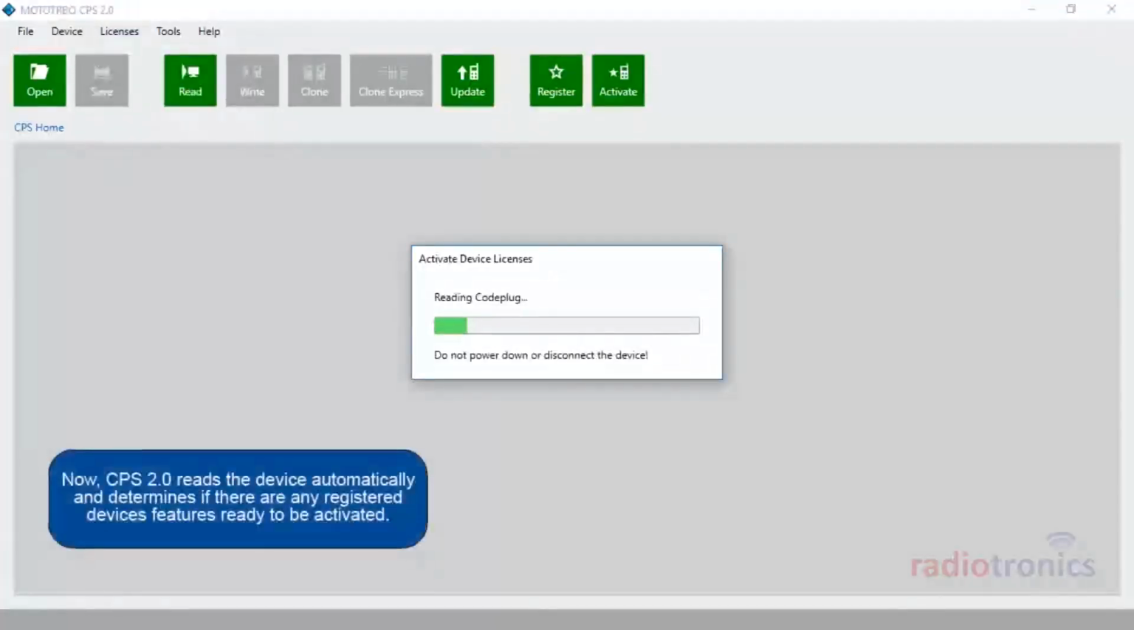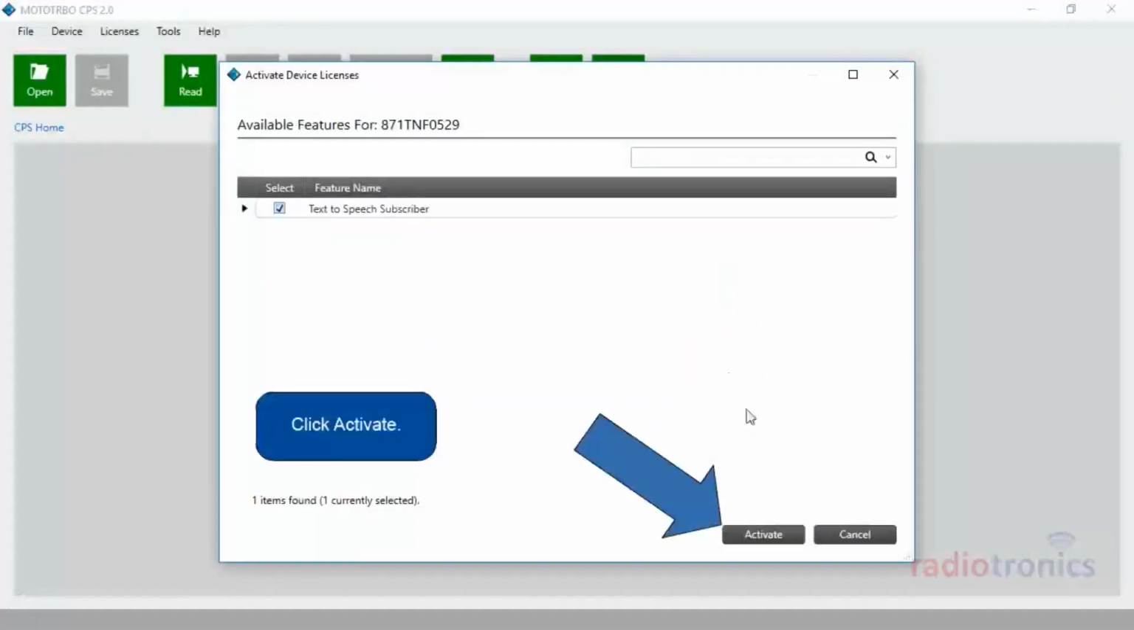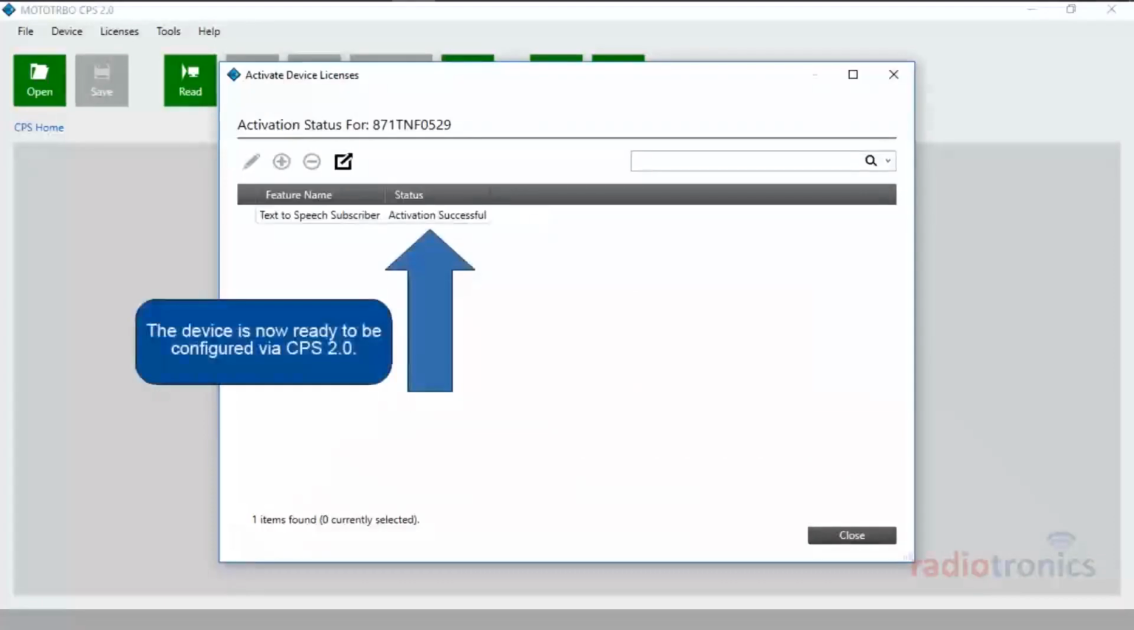Now, CPS 2.0 reads the device automatically and determines if there are any registered device features ready to be activated. Select the features to activate in the connected device. Click Activate. CPS 2.0 activates the selected feature, the device resets, and the results of the activation process are displayed in the activation status screen. The device is now ready to be configured via CPS 2.0.